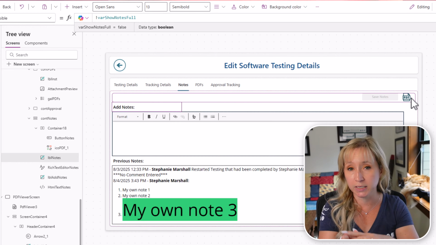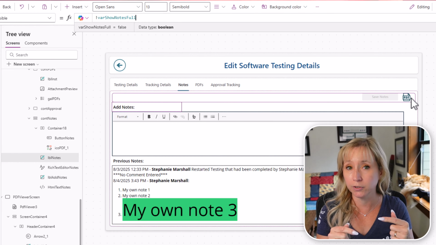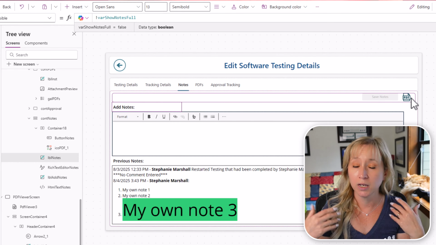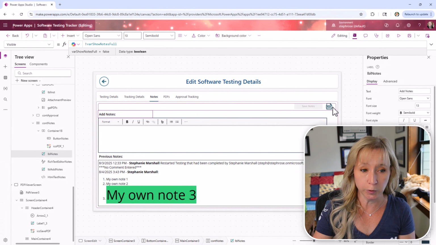Now for my use case, this screen is probably all we'll need. For your use case, you may need to do some different things. Let me know in the comments if you want me to dig into that more.